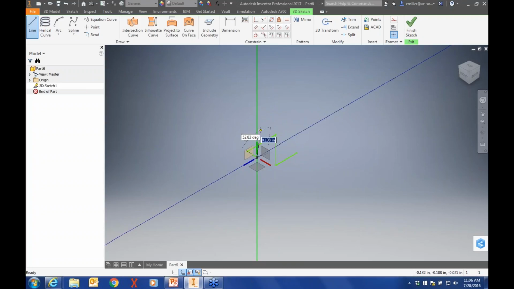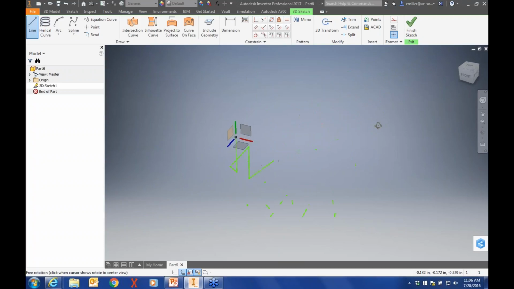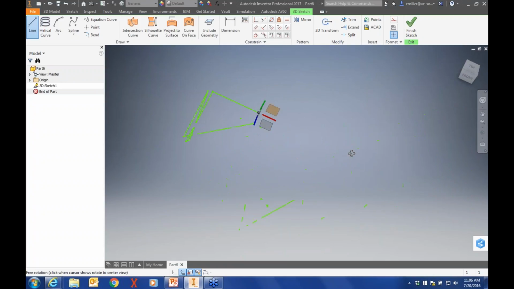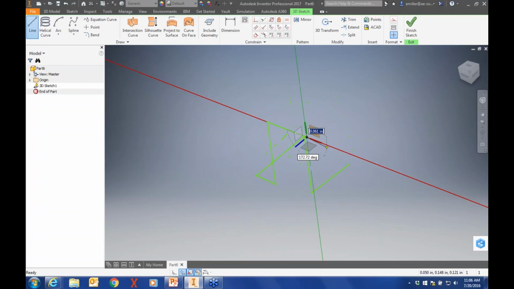So we'll do a couple of these. Now, if I start rotating this around, I have to select a new plane to sketch along the other direction. So there you can see it is a three-dimensional sketch.